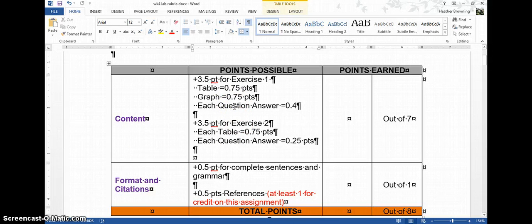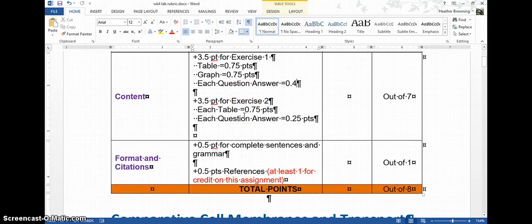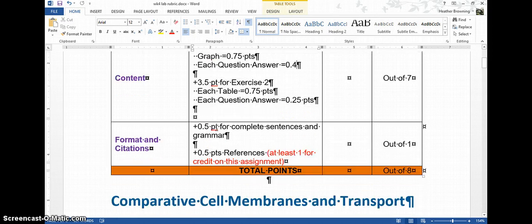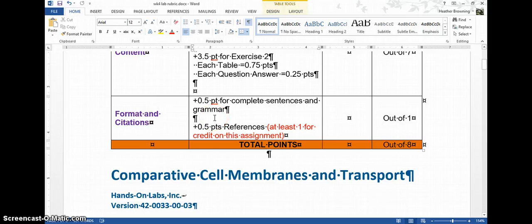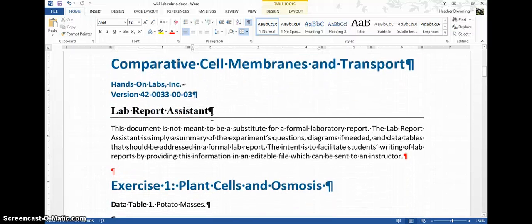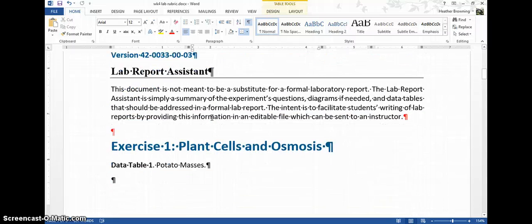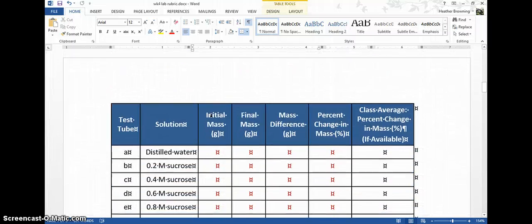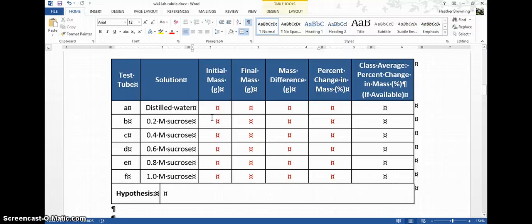There's 5 questions and they're each worth 0.4 points. Then the second exercise, there's 2 tables, each worth 0.75 points, and there are 8 questions, so they're each worth a quarter point. And then it's a half a point for having good format, so complete sentences, grammar, it makes sense, and then a half point for references. If you have no references, you will not get points. That's pretty much standard. And then below, I've copied and pasted the lab report blank just in case something happens and you can't open it and find it's useful.